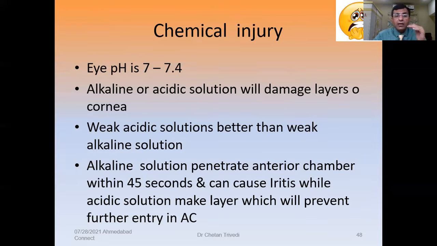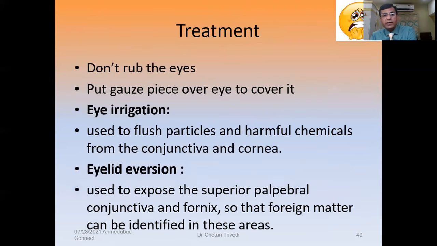Why? Because alkaline solutions penetrate the anterior chamber within 45 seconds and they can cause damage to the anterior chamber and iritis. While acidic solutions make a layer which can prevent further entry into the anterior chamber. So if you have, suppose, a sanitizer, I think they are acidic in nature. So here, even after some time, if you do the treatment, I think that will be better because that will not cause more chance of iritis.